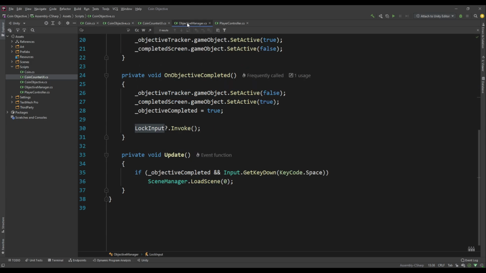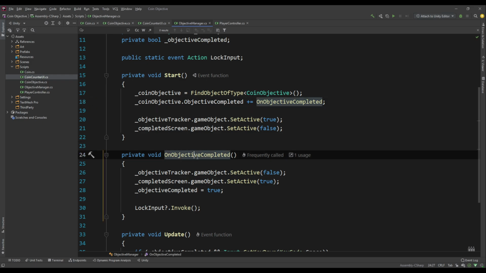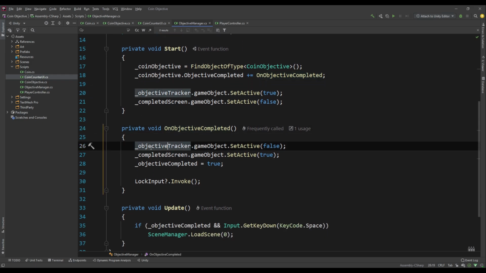And let's see here in the objective manager, we're actually subscribing to that during start, so that when this gets fired, this method gets called, and we're basically turning the objective tracker UI off and the completion screen on. We're also setting a local boolean to true, so that we know that the objective was complete. And we're telling anyone who's subscribed to the lock input event to fire off their method.